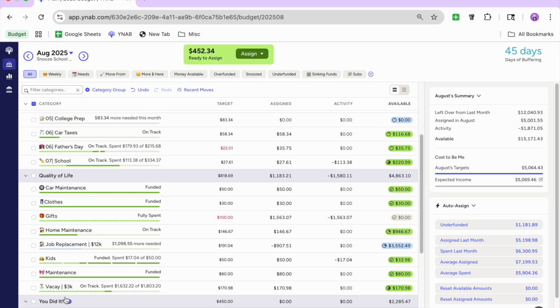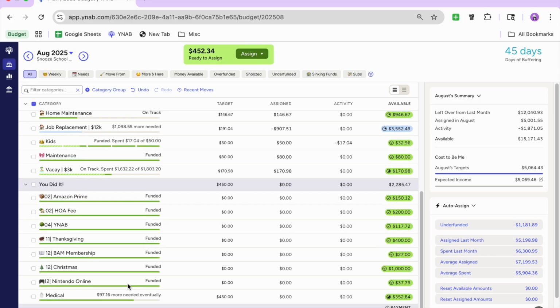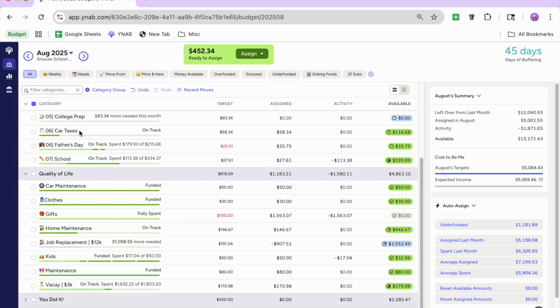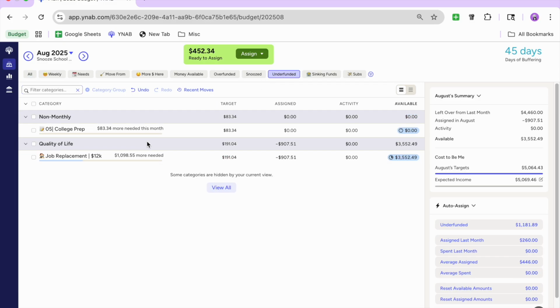Anything in the you did it category, I created this category group just to move categories that have already been fully funded. So these are funded, so I don't really need to look at them. I'm trying to figure out if I need to add more to medical. Okay, so let's go to underfunded and see what's left.